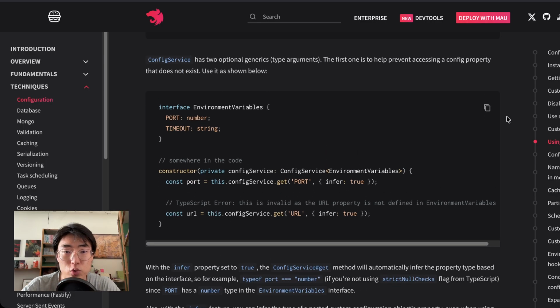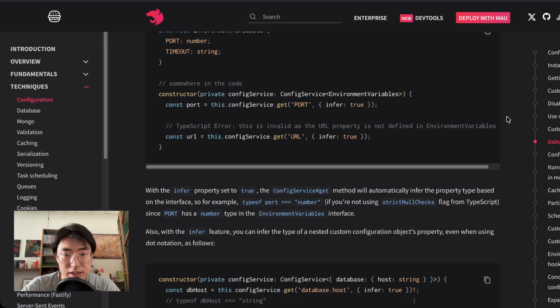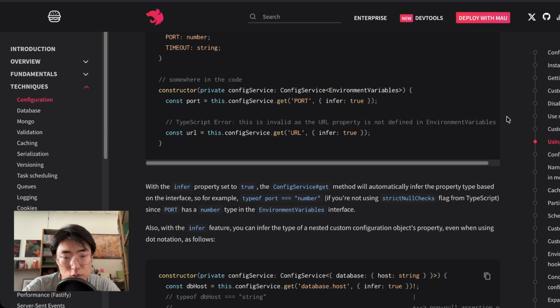ConfigService has two optional generic type arguments. The first one helps prevent accessing a config property that does not exist. Use it as shown below. interface EnvironmentVariables { PORT: number; TIMEOUT: string; }. Somewhere in the code we have constructor(private configService: ConfigService<EnvironmentVariables>). const port = this.configService.get('PORT', { infer: true }). TypeScript error: this is invalid as the URL property is not defined in EnvironmentVariables. So if we had const url = this.configService.get('URL', { infer: true }), this would be an error.